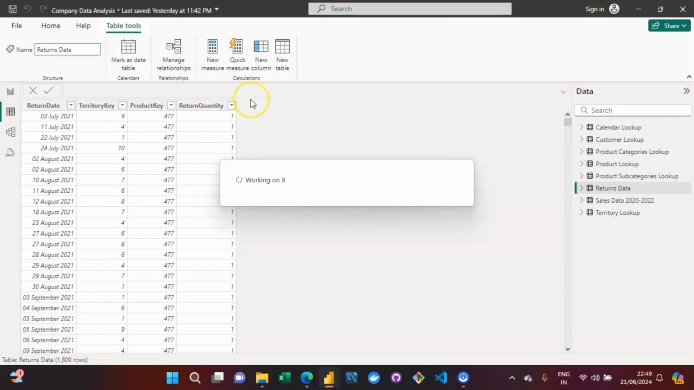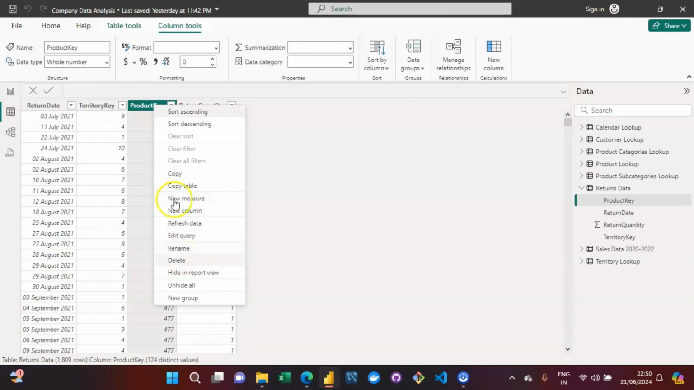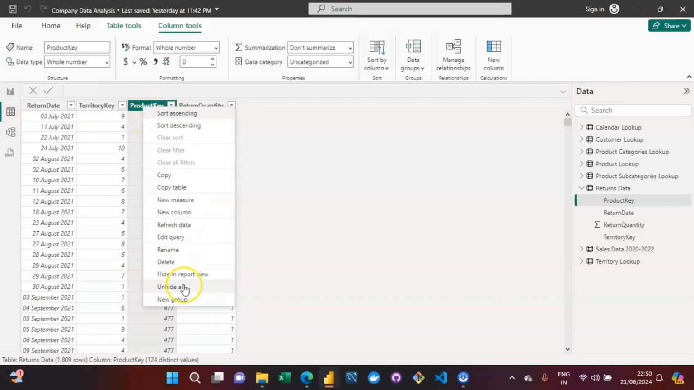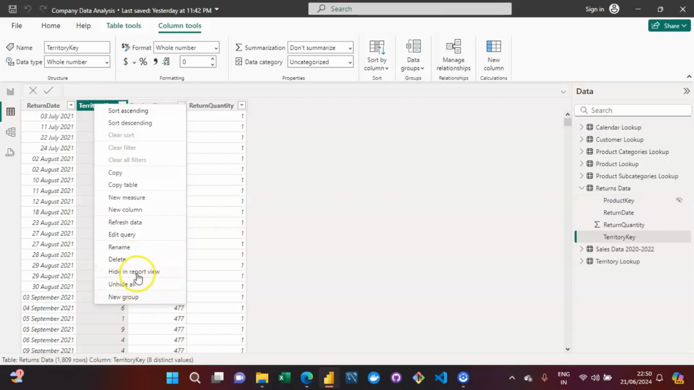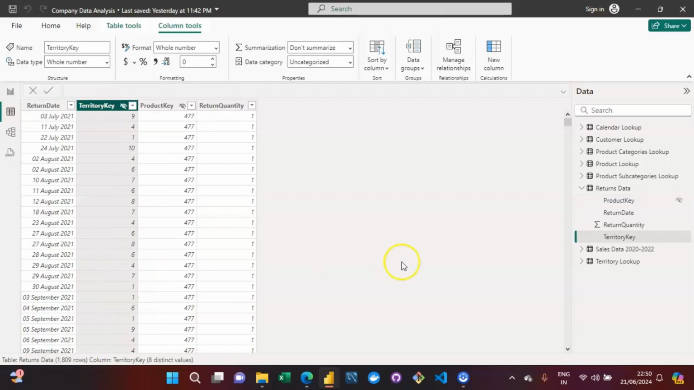All right. So with respect to this column, product key is being used as a foreign key over here, and we don't want it to be shown in the report view, so that the user won't be making use of this column for applying the filter. So I will just simply right click over here, and you'll see that there is an option that is hide in report view. You can click over here. You'll see again that the eye icon is getting a slash above it. So again, it won't be shown in the report view. And again, with respect to the territory key, we have to hide it in the report view.